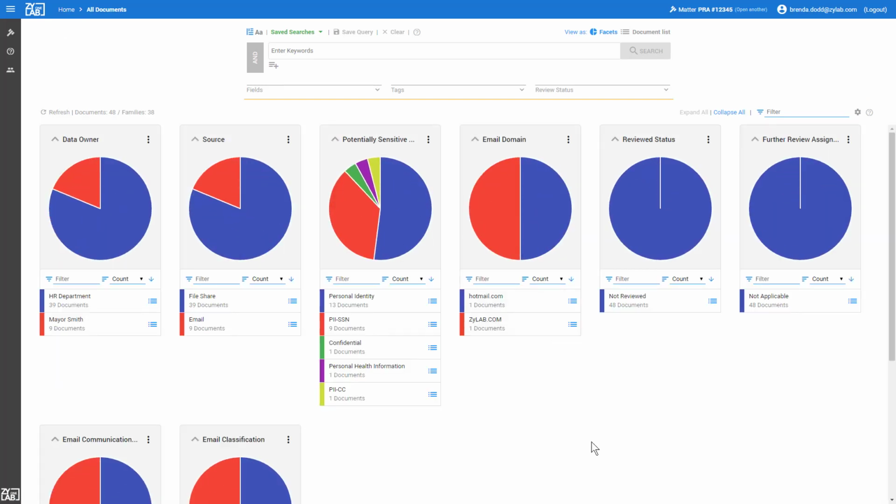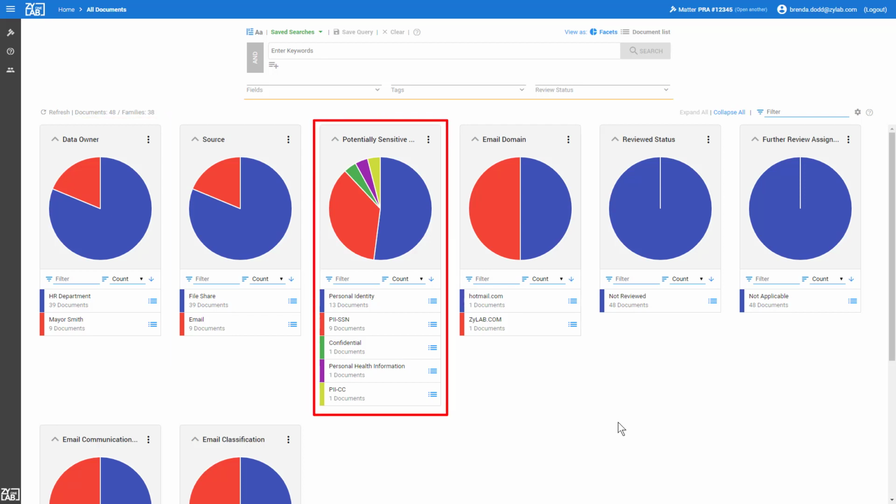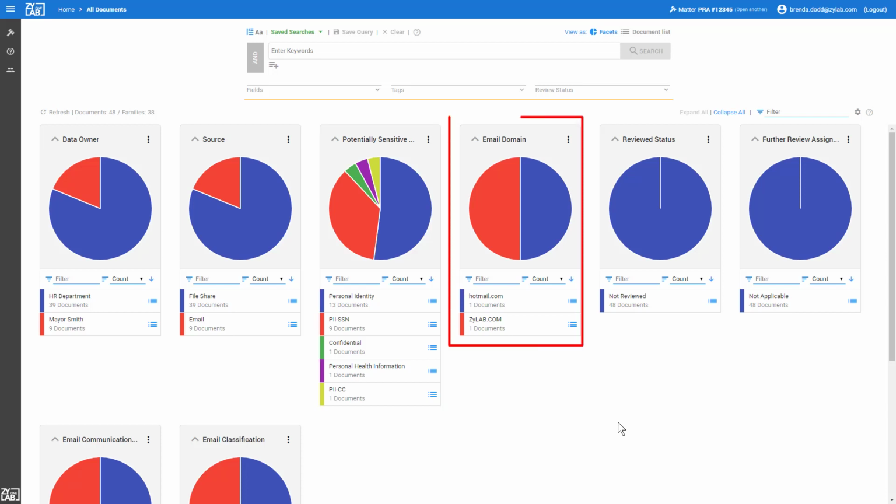Most of the time, the review process begins with an initial analysis of the information on the Zilab Facet dashboard. Facets allow you to quickly and easily analyze data that is most relevant to your public records request. Think of each facet as a subset of data sorted into buckets or folders. You can quickly browse your data by data owner, have instant access to potentially sensitive information such as PII, or insight into all of the email domains contained within your documents. Having this information readily available to you allows you to make immediate decisions on what may need redacted or what may need to be exempt from disclosure.